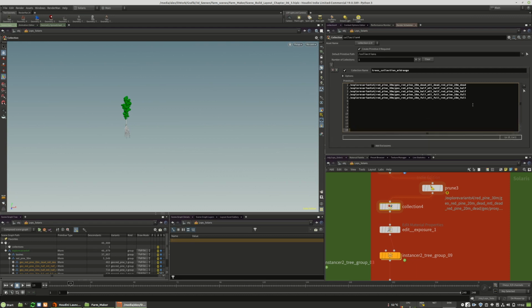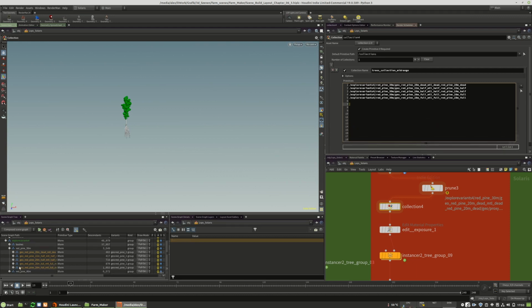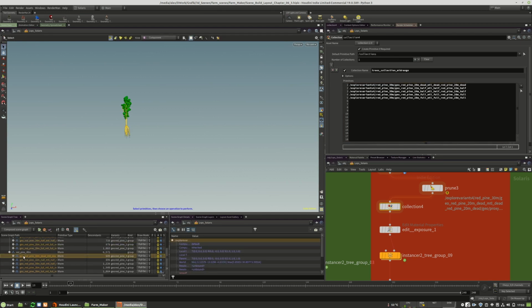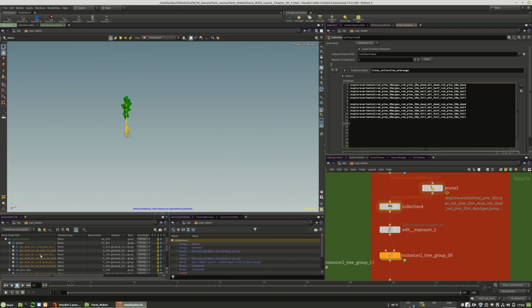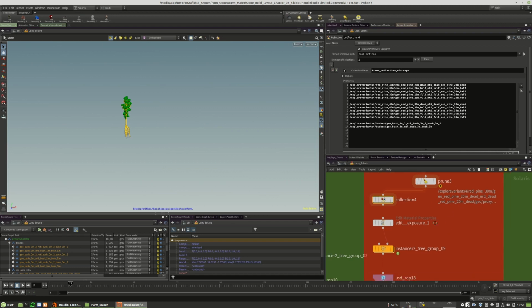So I will add more variants to the collection. A red pine 40 meter. Here, this one, that one. Did I add them twice? Wow. Why can I not now? 38 meters. So, and on the bottom, I will add the big bushes. I think this is a 3 meter variant, and that's a 3 meter variant. We don't want to have those small versions.